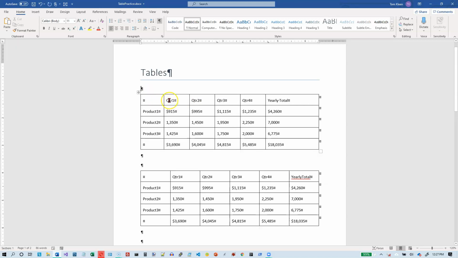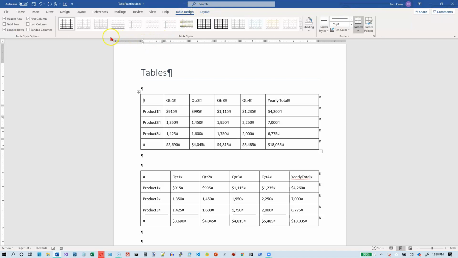If we look at this table, we see that across the top we have some headings, and down the side we have some headings, and we've got some totals down here at the bottom. When you select a table, the Table Design and Table Layout tabs appear. We're going to take a look at the Table Design tab. There's a huge Table Styles section here that has a bunch of preformats for tables. And then we've got some options over here that we can turn off and on.